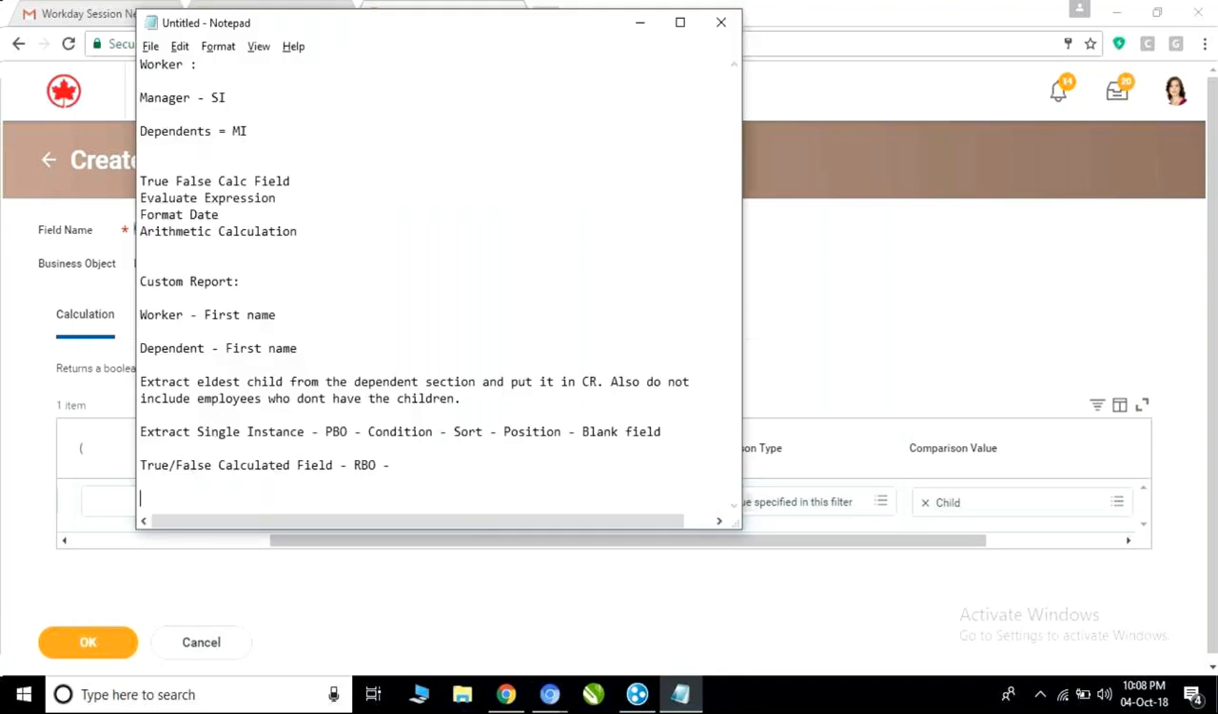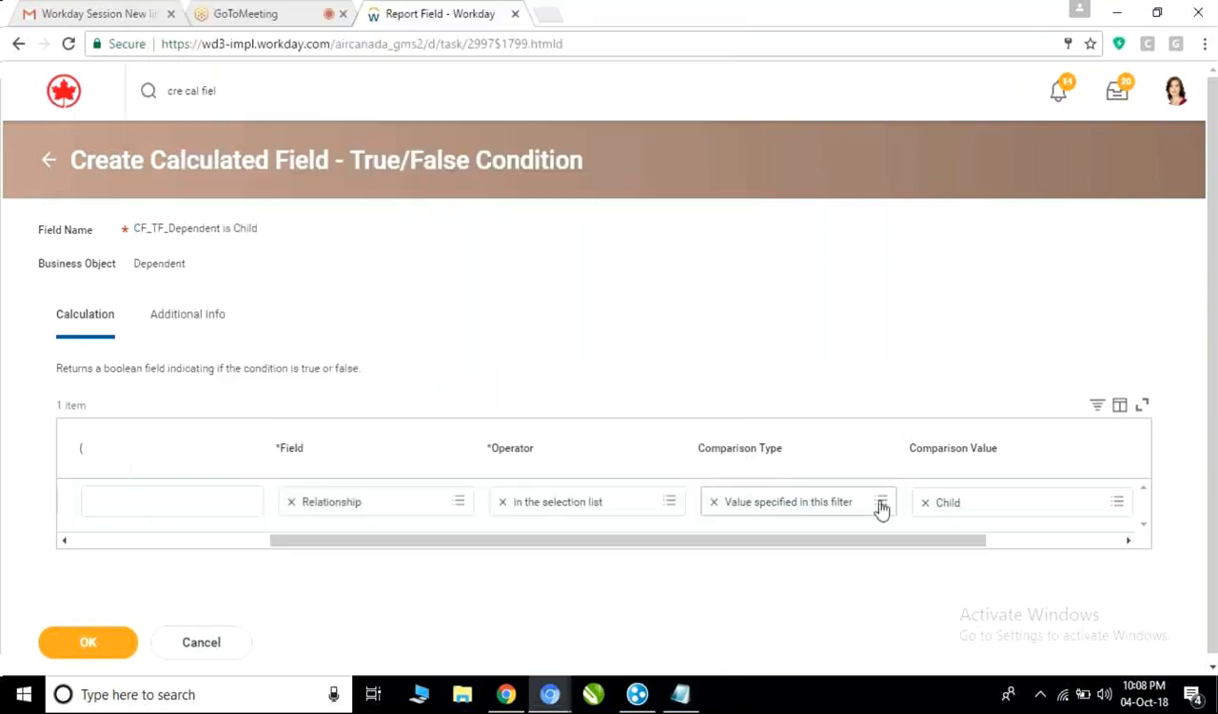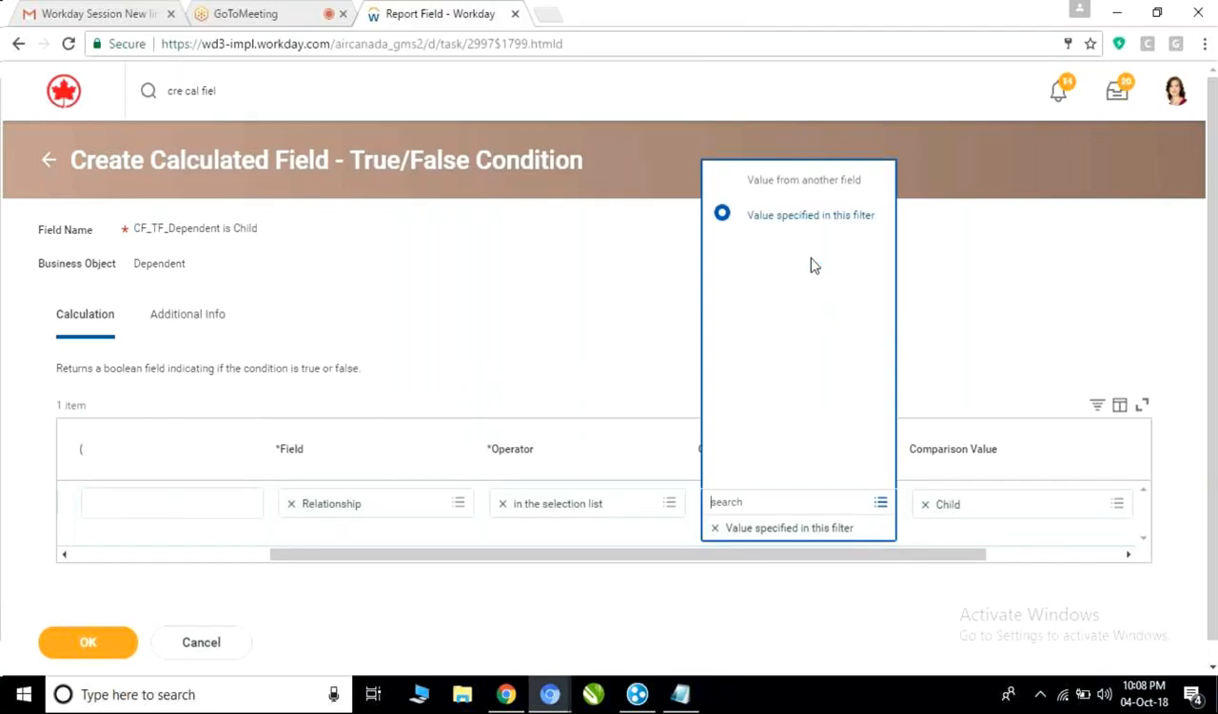So this is the first calculated field which I'll create. Now here, one option is value from another field, one is value specified in this filter. Value from another field is what? Right now you are just hard coding the value, that relationship is equal to child. But you can choose any other Workday delivered field if it has data related to that. Correct?